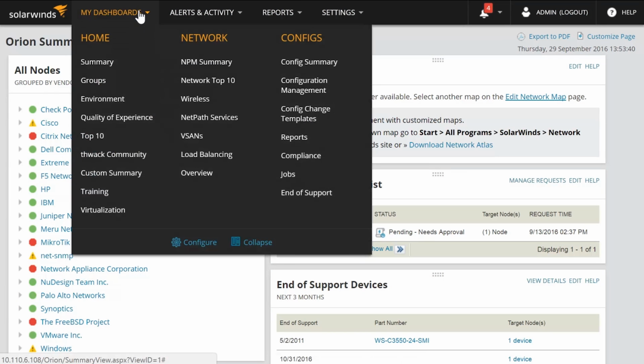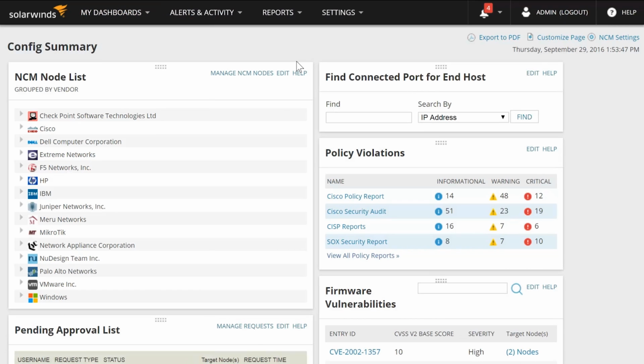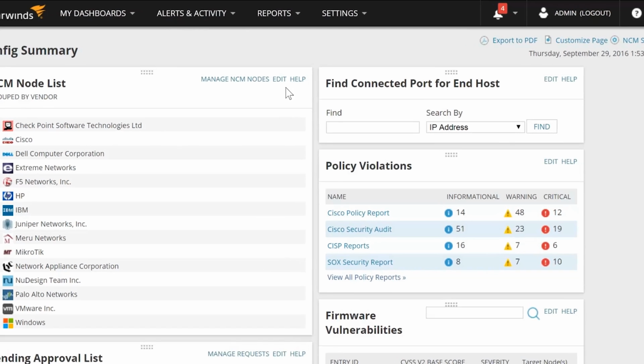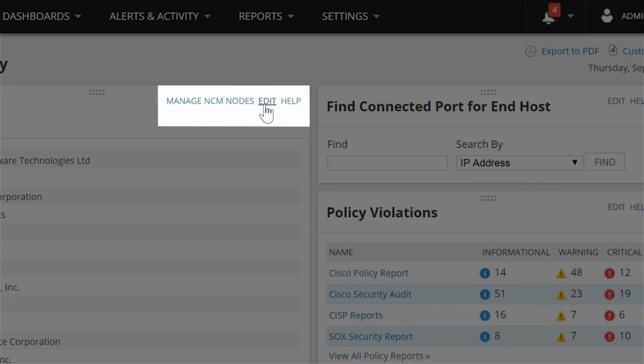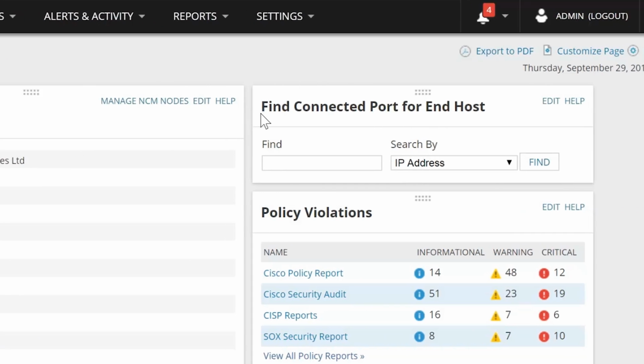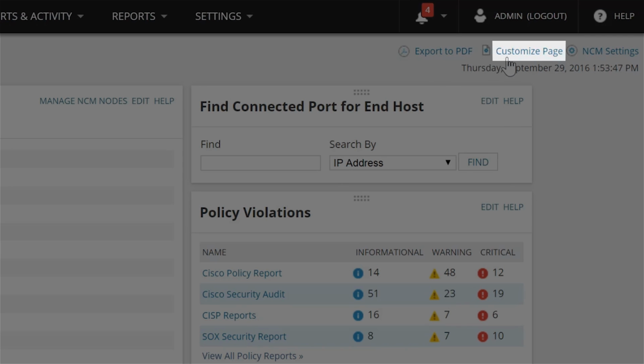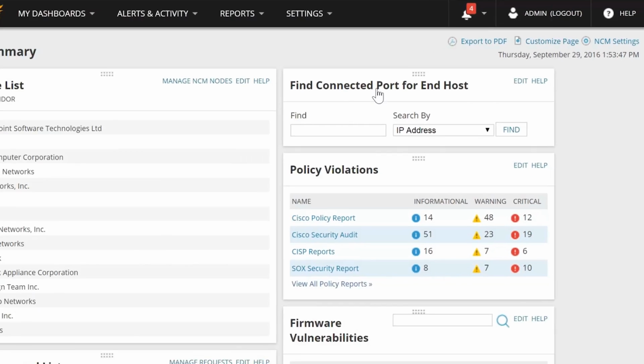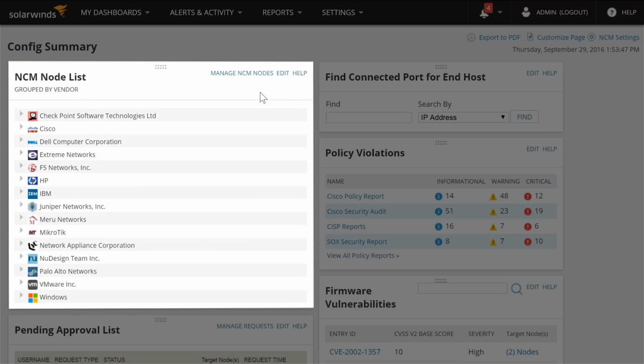Click on My Dashboards and Config Summary. What you are looking at is a collection of web resources, each displaying different types of information. These resources can be customized by clicking Edit on a resource, or to control which resources are displayed on this page, you can go to Customize Page here. Let's look at the Node List resource. This is where all your managed devices will appear.